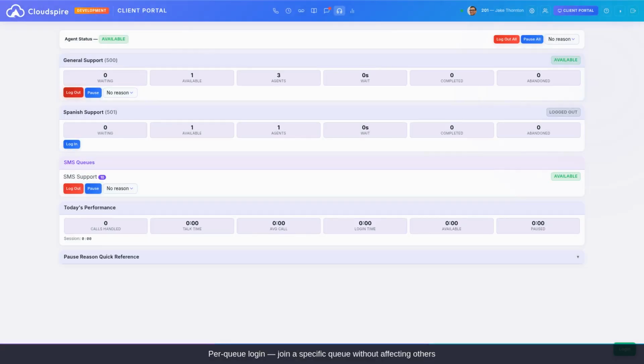You don't have to join all your queues at the same time. Each queue card has its own Login button, so you can sign into just one queue independently. Here, we'll log in to General Support while staying logged out of Spanish Support. Notice the status badge on General Support changes to Available, while Spanish Support remains logged out.